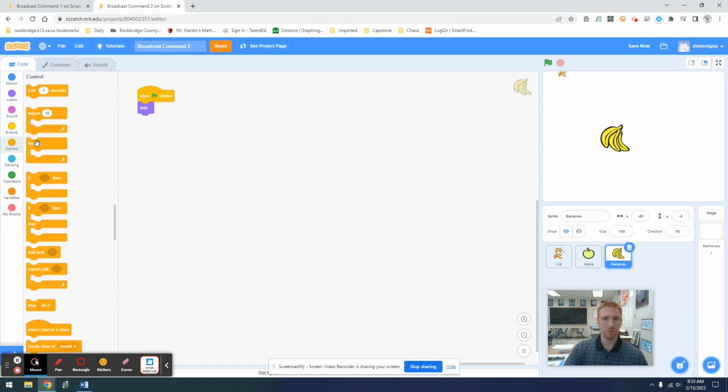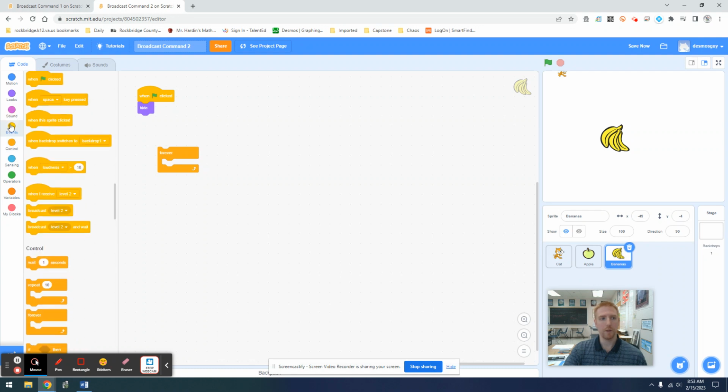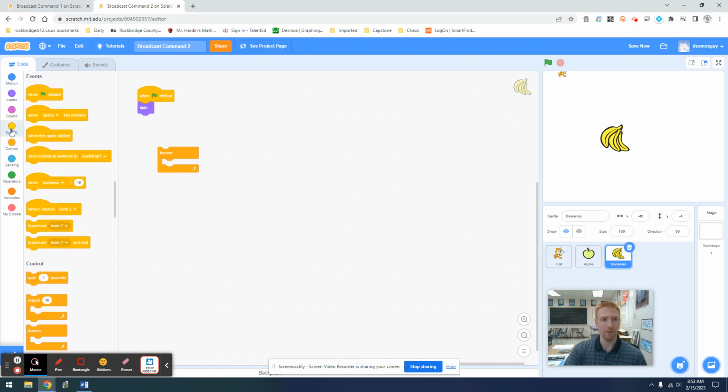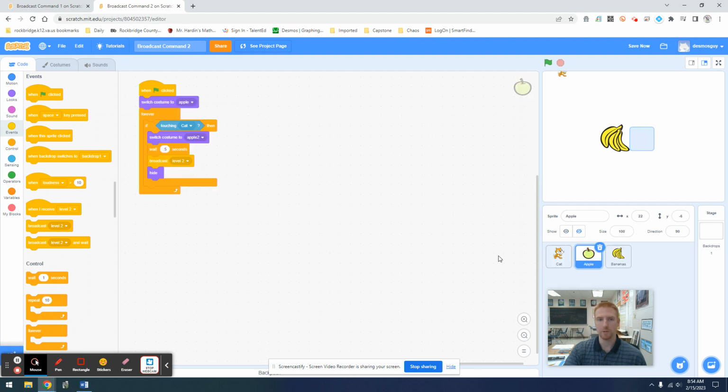And then we need it to be looking to see if the cat's touching it. So then a forever loop. We also, I guess I'm getting ahead of myself here. When the message level 2 shows up, that's when something happens. So I'm going to events, and when I receive, and level 2 is the message that Apple sends. All right, so when I touch the apple, this level 2 message goes out.